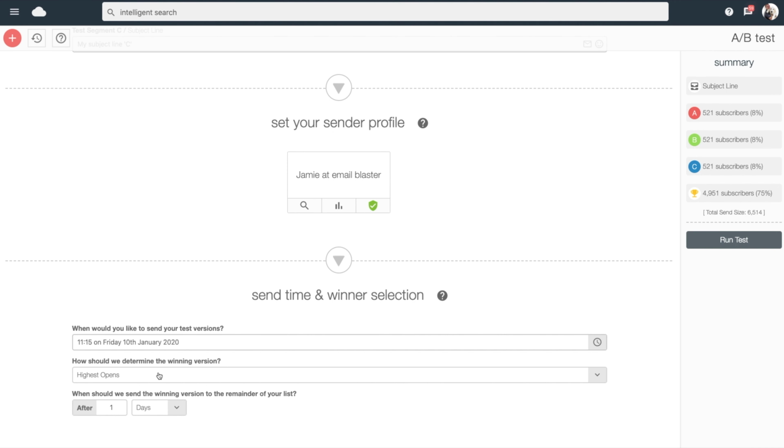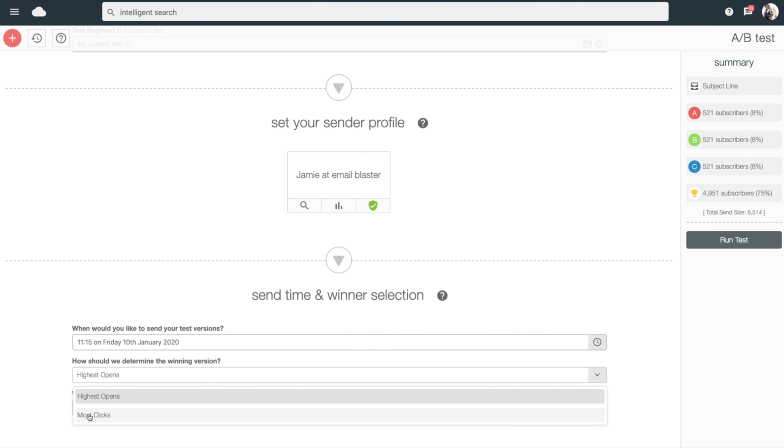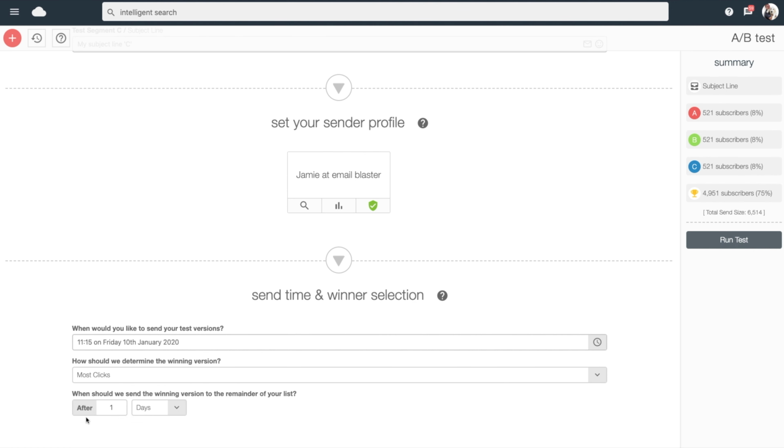In order to determine which segment wins, we need to define what our winning criteria is. Do we want to evaluate the test by highest opens or most clicks? Let's set this to most clicks.